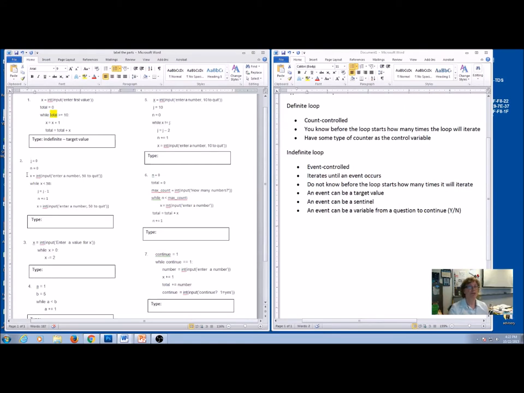Let's go to number 2. So what type of loop is it? Is it a definite loop? Here I've got X equals, I'm asking them for a number, 50 to quit. So do I know when X is going to be less than 50? I don't know how many times that's going to take. It is not a definite loop. It's an indefinite loop. So target value, sentinel, or a question? You can see right here, it tells us 50 to quit. 50 is a sentinel, so the type is an indefinite.